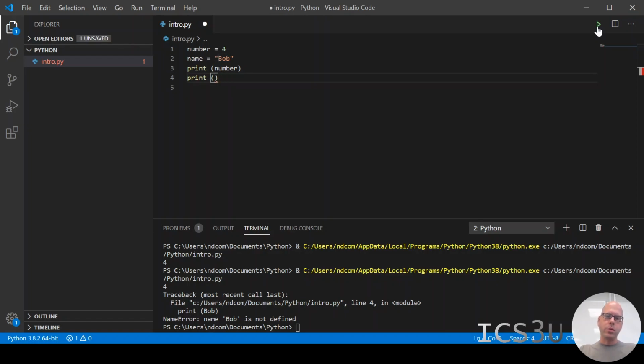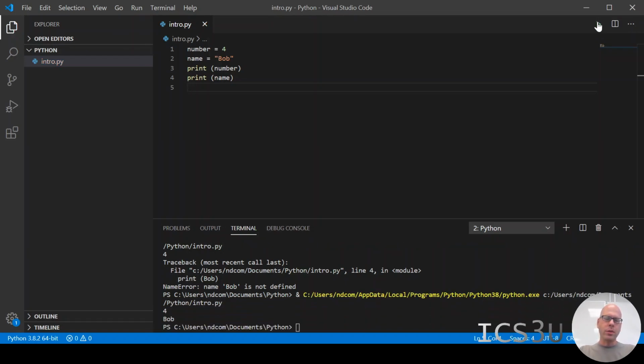What we meant to do is we meant to put in name there. So if we run it now by putting name without any quotes, it accesses the value of the variable name, and you can see it prints out 4 and then it prints out Bob. Okay, so that's our introductory thing.